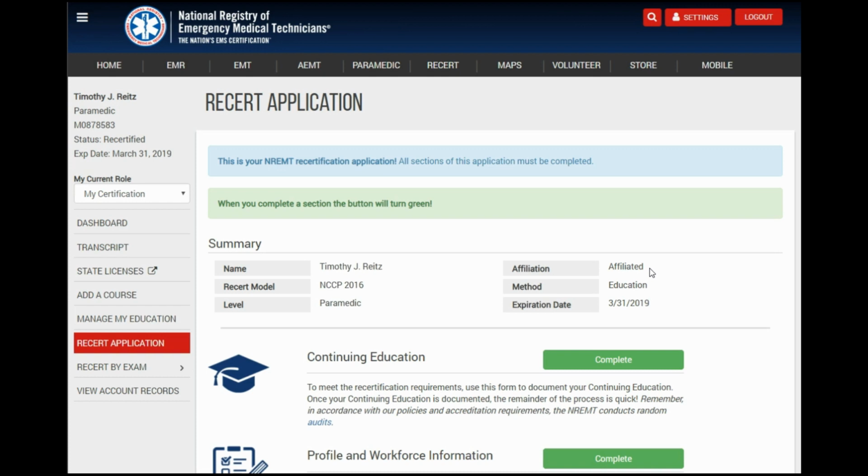It's better to maintain your National Registry certification, and you can always upgrade that a little bit later on if you need to. So the method that I did this was through continuing education. Again, you do have the ability to recertify by exam if you so choose. And everybody always wonders about that.